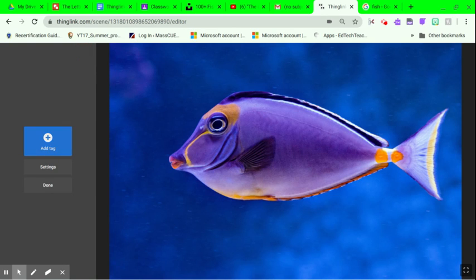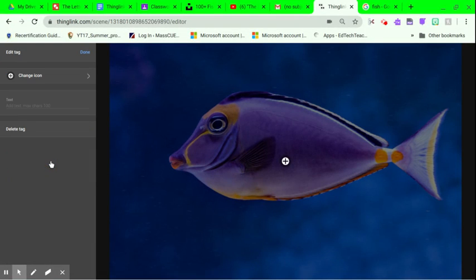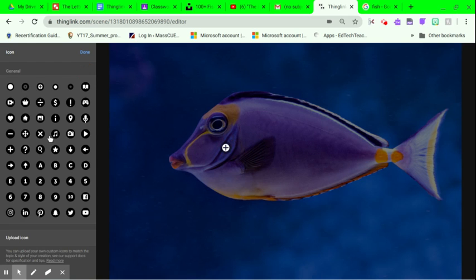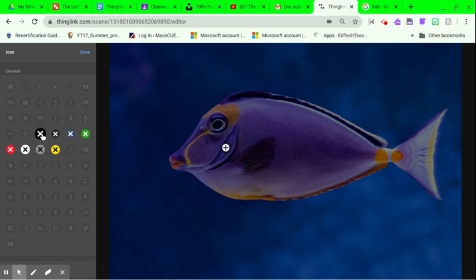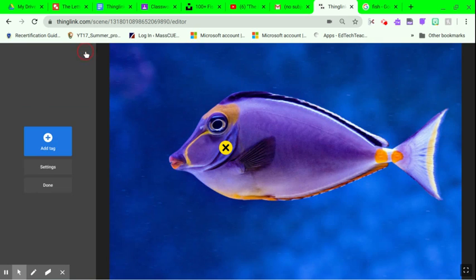So if you click the plus sign again, you're going to create a tag. For this one, I'm just going to add a text label, and I'm going to change my icon, and I'm going to make it an X this time. And I'll do yellow so it really sticks out. And I'm going to add my text, which is going to be gills. And then I'm going to click done. So you'll notice with that pulsing feature, when I hover over gills here, it makes that little pulse.